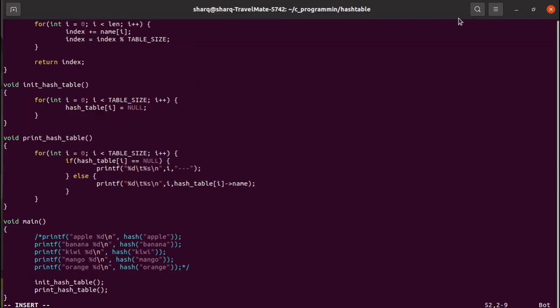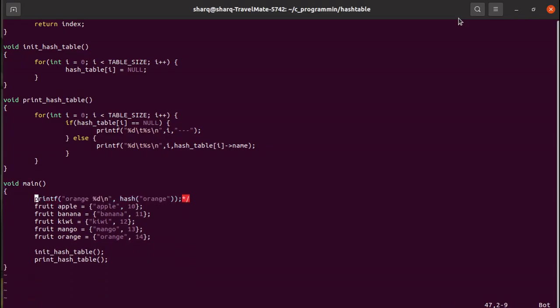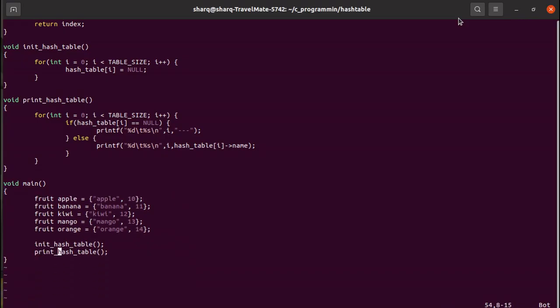Now let's create some struct objects. First of all, fruit, apple, and so on. Now we created all the fruit objects, and let's delete these, they are of no use now. Now what we'll do is we'll start inserting them. So insert hash table.